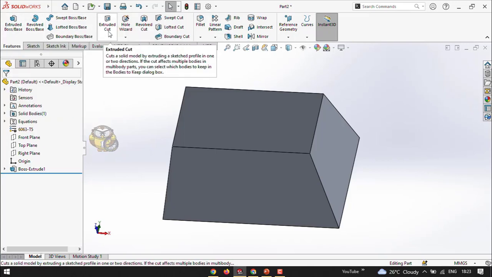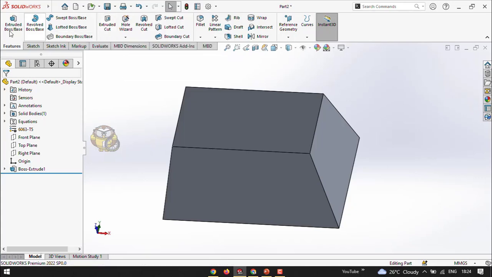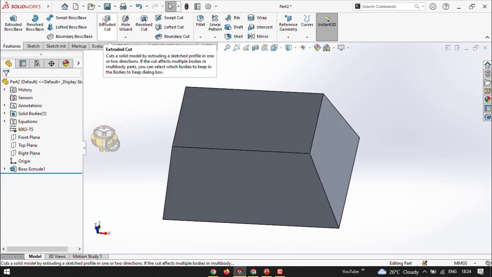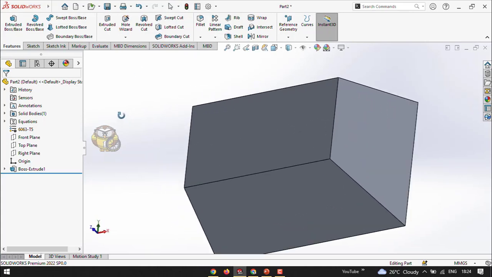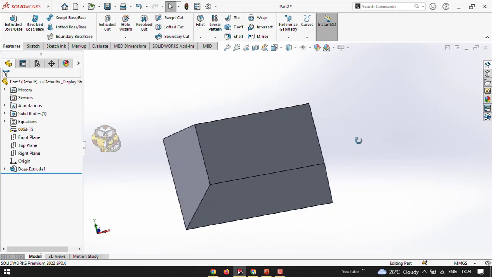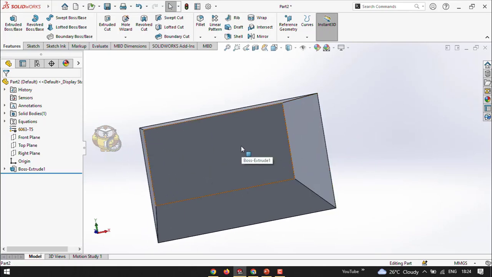So before choosing the tool, you want to know whether you are going to remove the material or add the material. First you decide you are going to remove or add. Before, I was going to add; now I am going to remove the material. So first you choose the surface or choose the plane. Now I am going to choose a different surface, this surface.